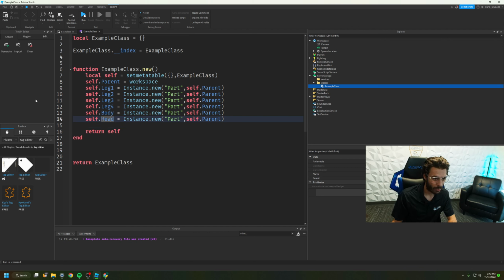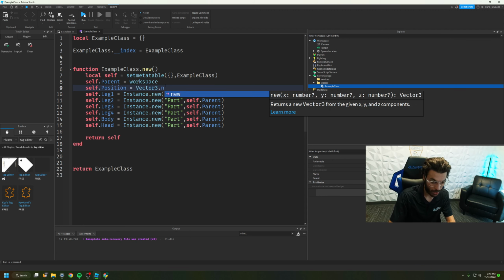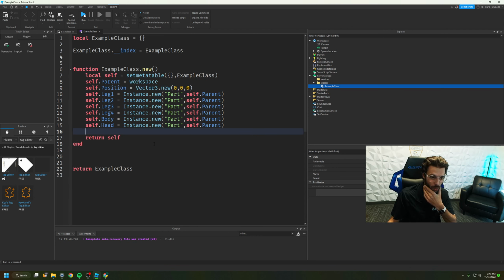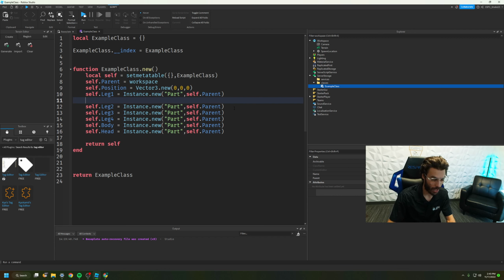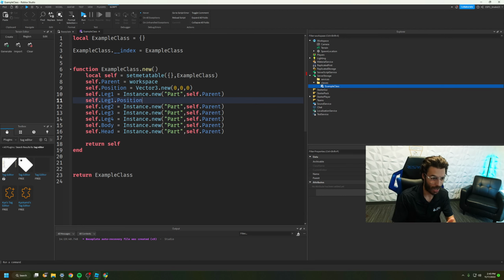Okay, now I probably want to create positions for this. Let's go ahead and create a self.position variable. Let's set this to vector3 dot new, and we'll set the position of this to 0, 0, 0. So it's just in the world. Okay, all right, so we're going to go ahead now and create the variable for the self.legs position. So self.leg1 should have, we'll go leg 1 here, dot position, because it's a part, right? So it's going to have a position here.